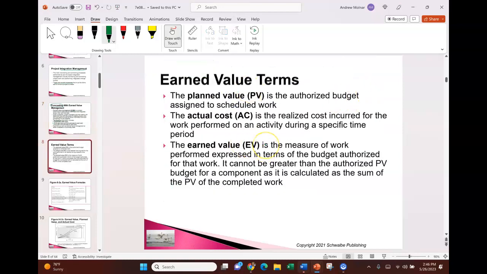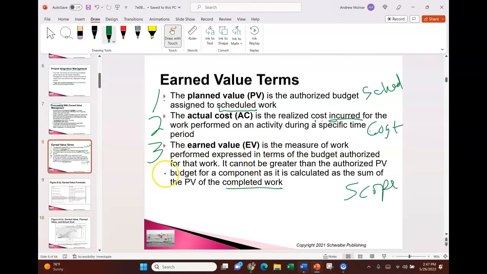So when we do earned value, if we're forecasting that way, there are 3 variables and only 3 variables. 1 is called plan value, 2 is actual cost, and 3 is earned value. Earned value is the work done. That's the definition. Actual cost means the money spent or incurred. I've already written a check. And plan value is the authorized budget. It really is assigned to the schedule. So plan value is the schedule. Actual cost is the cost piece. And earned value is scope. That's how we think of that.